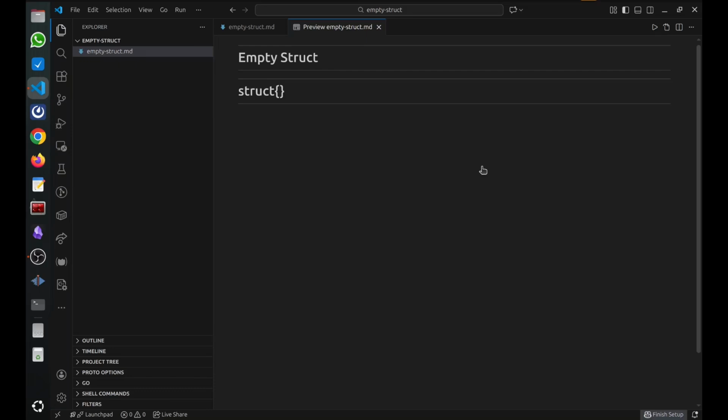In this video, we are going to talk about empty struct. We'll talk about what exactly an empty struct is, how we can create that, how we can use that. We will write a few Go programs where we will see different applications of empty struct. So let's get started. Let's first start with what an empty struct is.